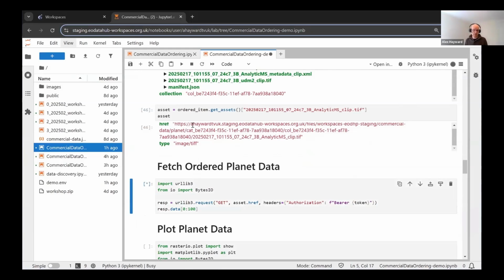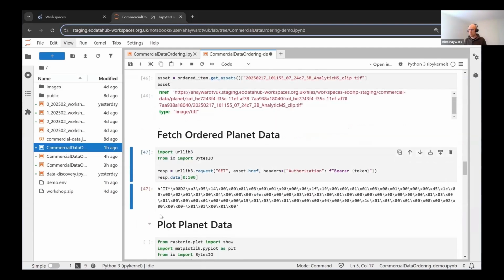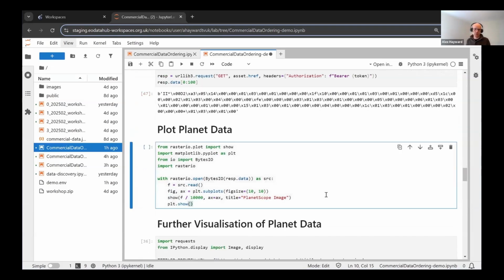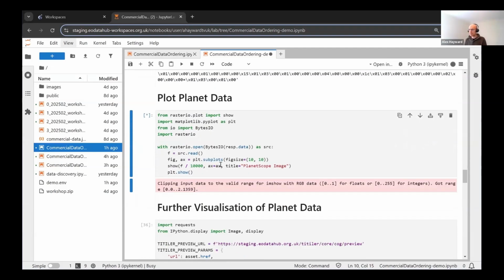If I wanted to go direct to this URL, I could download it onto my own computer. But here I've fetched it into the notebook. This is just showing the start of the file, it's showing it's a TIFF file. I can then use that in the notebook. So in here, I'm plotting it in a fairly simple, naive way. So it's not a particularly pretty plot, but we should see the data in a few moments.